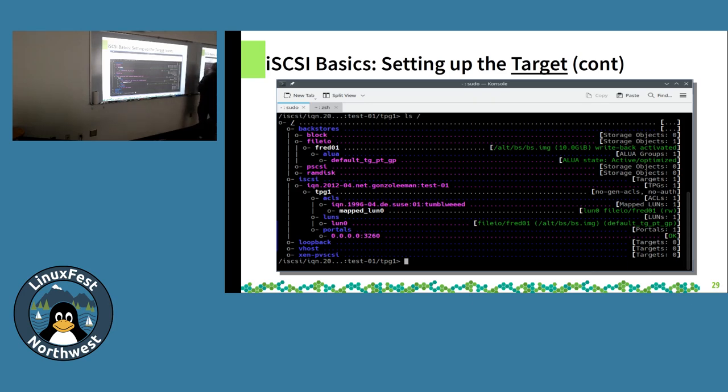So I'm in this directory still, way down here, but I wanted to ls the whole thing, so I just typed ls of slash. And it shows me everything. And you can see over here on the side, all the green. Activated is good. Earlier it said inactive before we had it connected. So now everything's connected. You can see everything here mentions Fred. So Fred is the name of this guy. So now they're connected. We have a whole target. So let's set up the initiator.